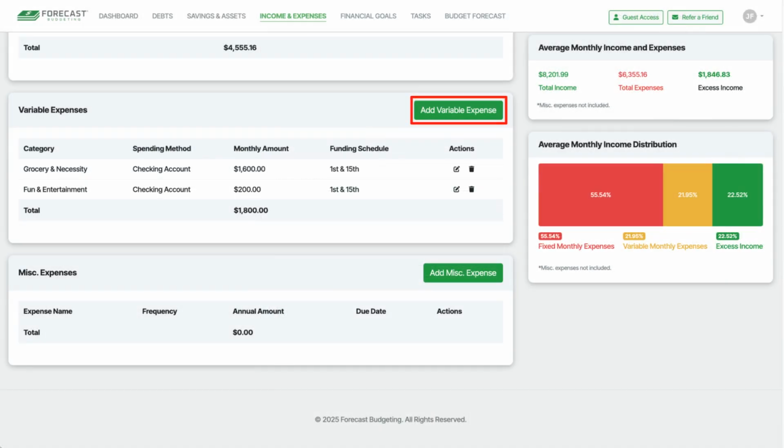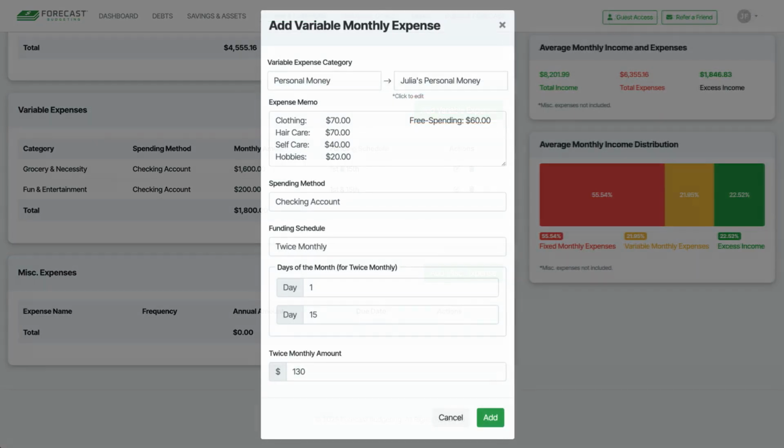The next variable expense category we'll add is personal money. Since we have a dual-income household, each person will have their own personal money category. First, we'll start with Julia. In her expense memo, you can see we've included clothing, hair care, self-care, hobbies, and free spending money.